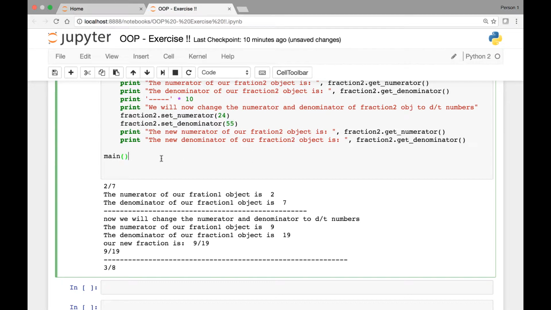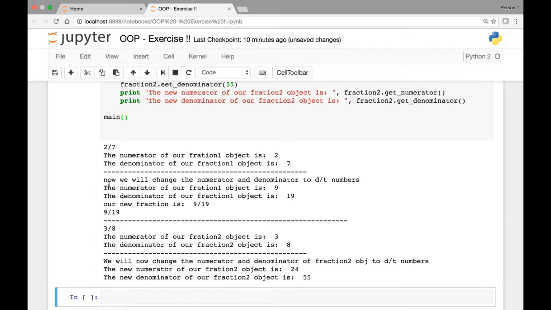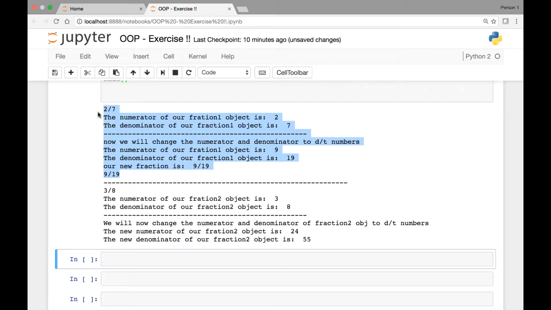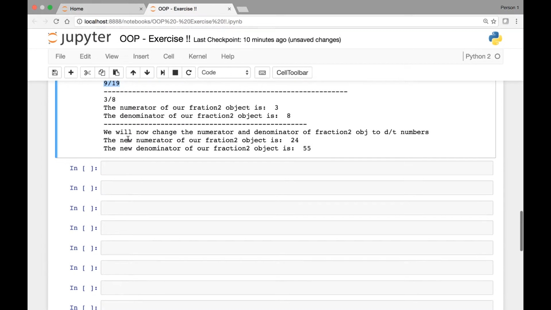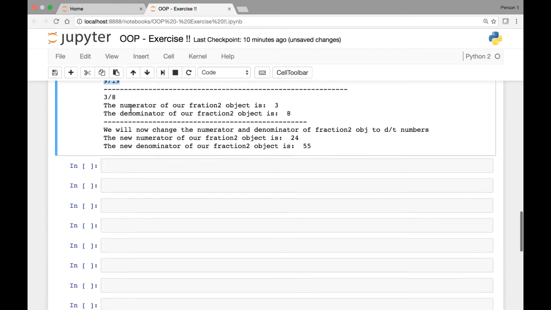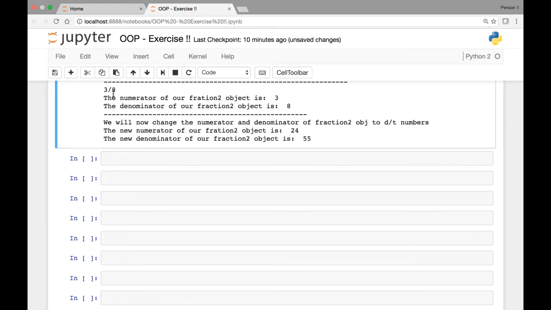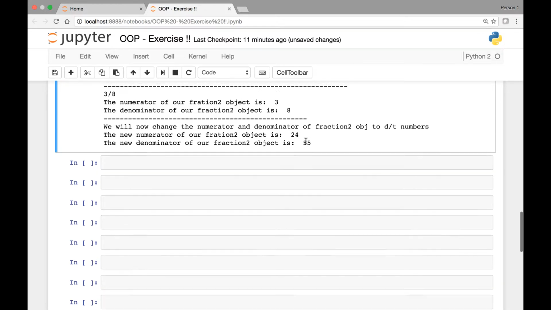Let's run it. So we have seen up to here, this is for fraction 1. Now we're looking at fraction 2. Initially we have 3 over 8, then the numerator is 3, denominator is 8, makes sense. And then we'll change the numerator and denominator to two different numbers, 24 for our numerator, and denominator is 55.